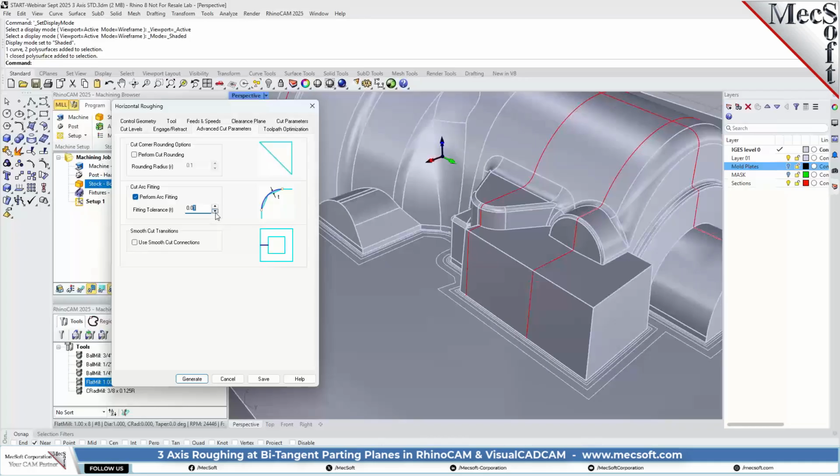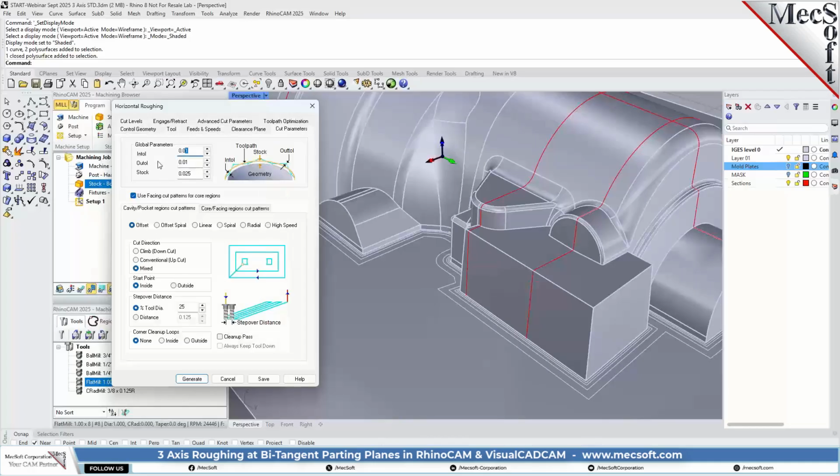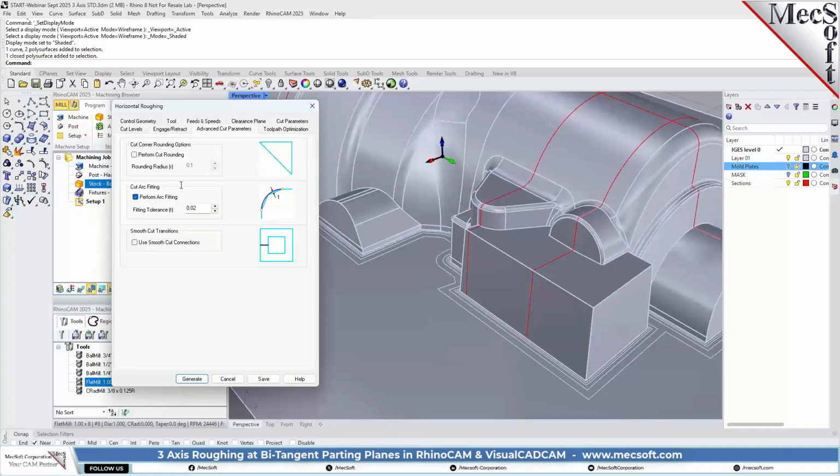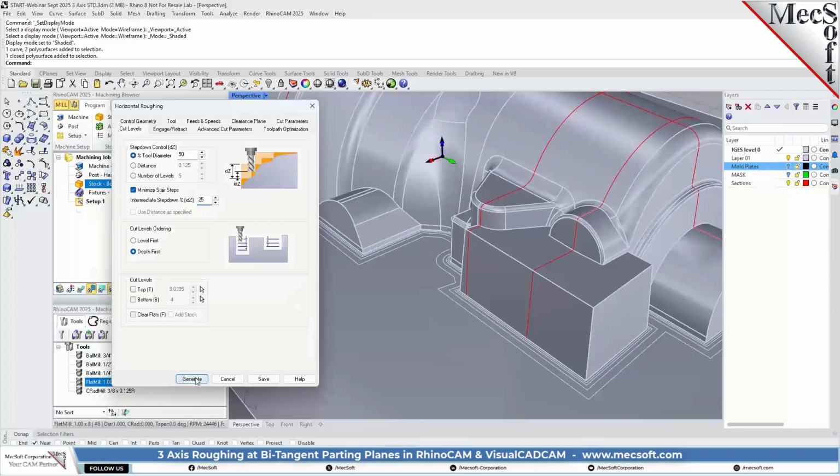Arc fitting should be recommended to be 2 times your cut tolerance. So our cut tolerance is 10 thousandths, so our arc fitting is going to be 20 thousandths tolerance. Okay, we're not going to do any toolpath optimization. Let's go ahead and generate that.